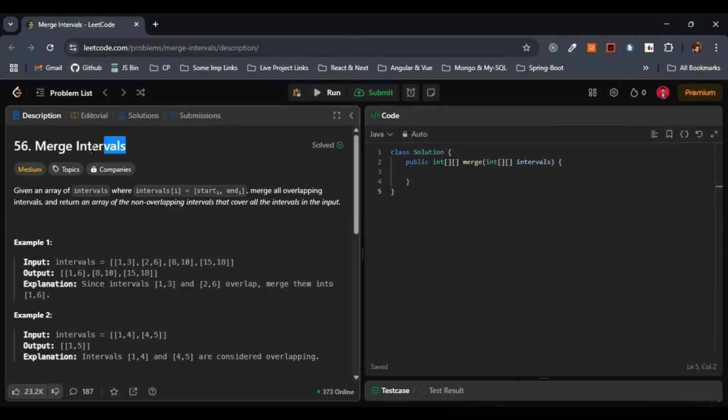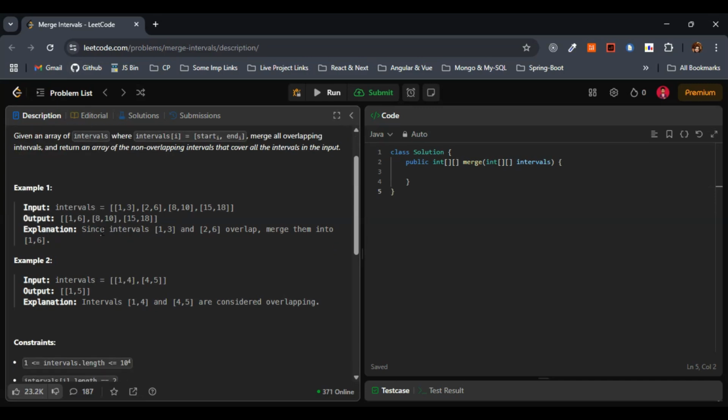Hello everyone, let's solve problem number 56, Merge Intervals. What the question states is that we are given intervals where each interval is represented as start comma end. You can clearly see here, they are speaking of 1 and 3: 1 is the start and 3 is the end. 2 is the start, 6 is the end, 8 is the start, 10 is the end, 15 is the start and 18 is the end.